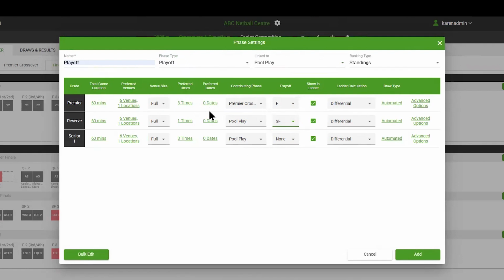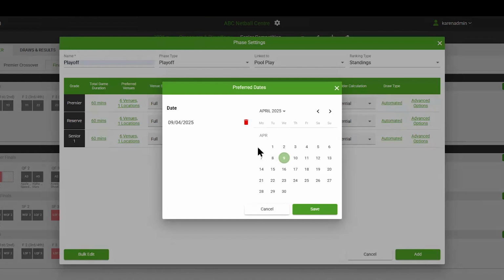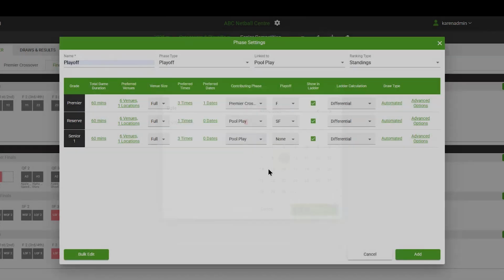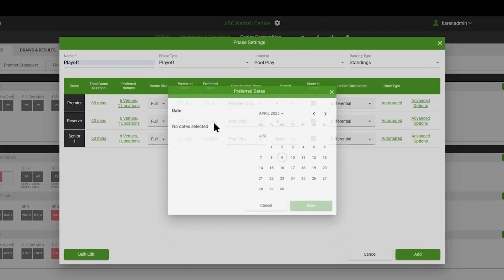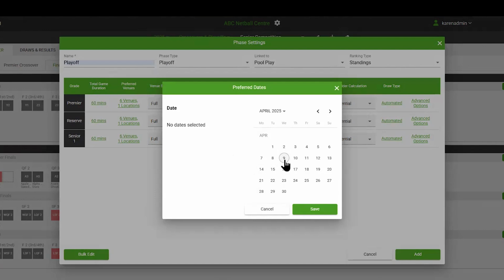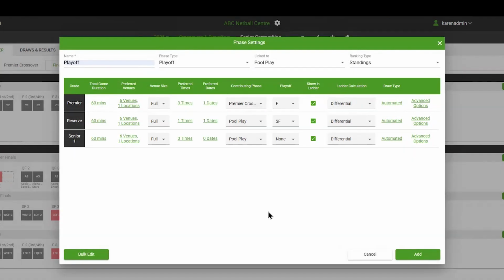Choose the date that each level of the playoff will be played on. For one-day tournament playoffs, you would only select one date. Then all levels will be scheduled for that same date. Save the phase settings, and the playoff will automatically build.